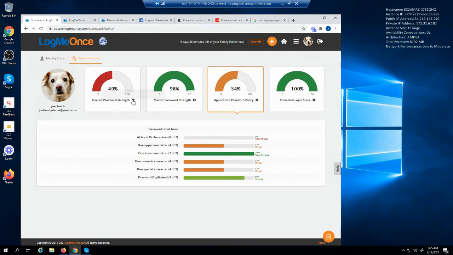Now, keep in mind, in front of each chart there is an information icon. You can mouse over and read about what this chart really means.